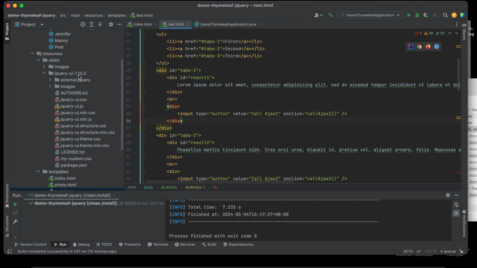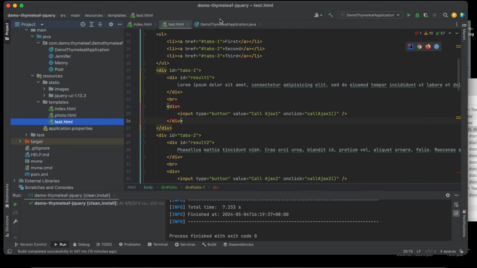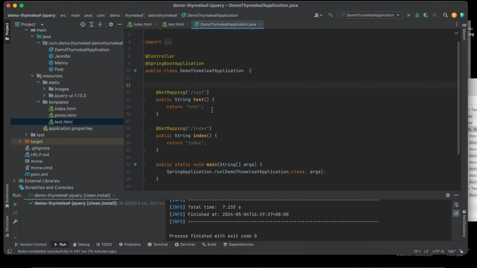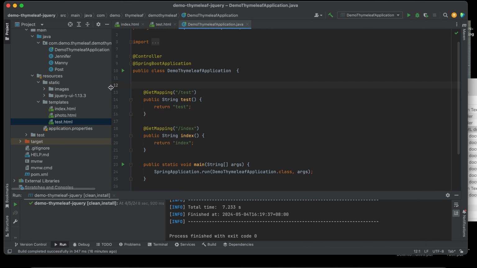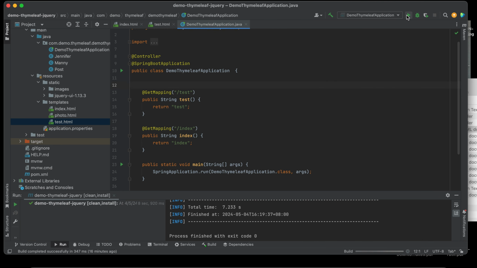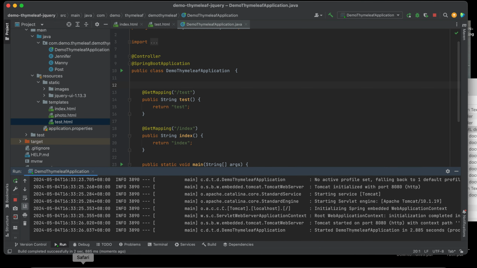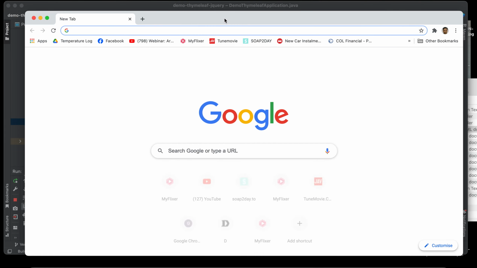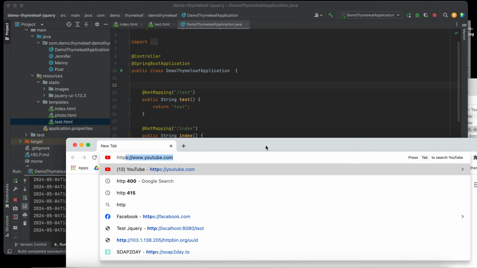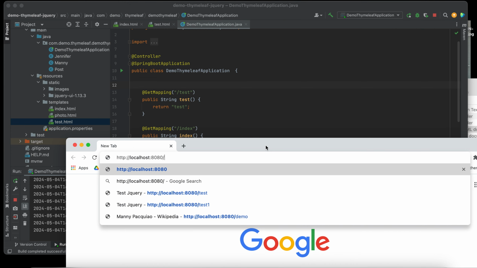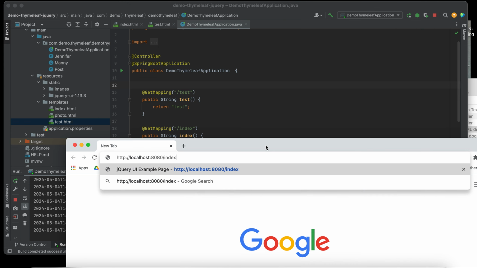So what else? Let me explain. Maybe I should run it first so it's easier to visualize. Then while showing you the UI, I'll explain. Let's check first the index one at http localhost 80.